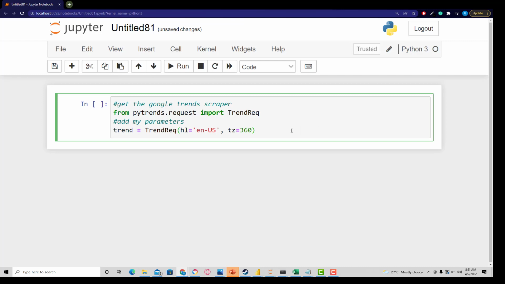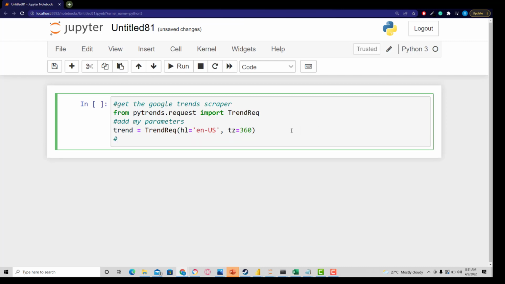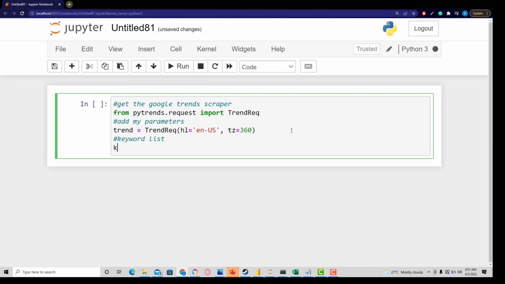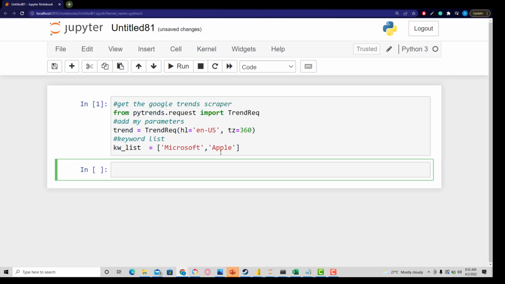The next thing I want to do is tell it the keywords that I'm looking for. So I'm going to call mine keyword_list, and then I'm going to pass in Microsoft and Apple, and separate those two with quotation marks. Now that we have that, we can create a payload. So I'm going to initiate this with Shift and Enter, and now I'm going to create a payload for it to go out and use these parameters for my scrape.